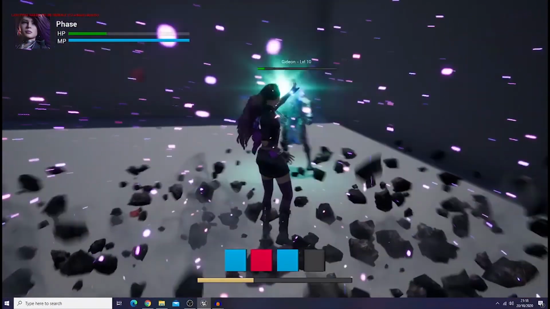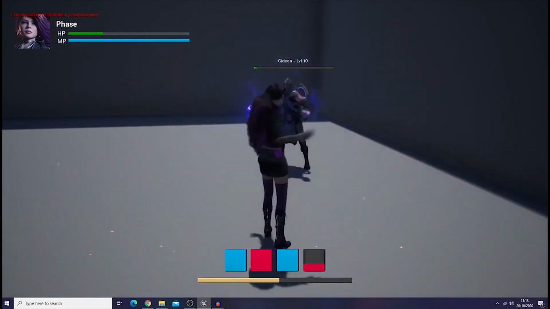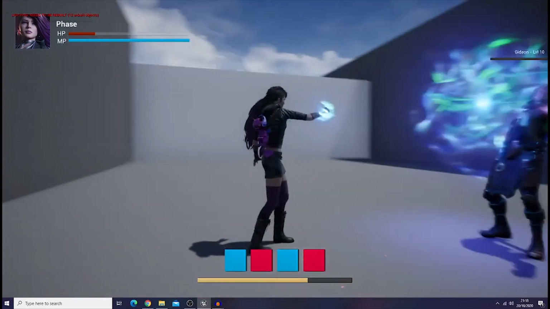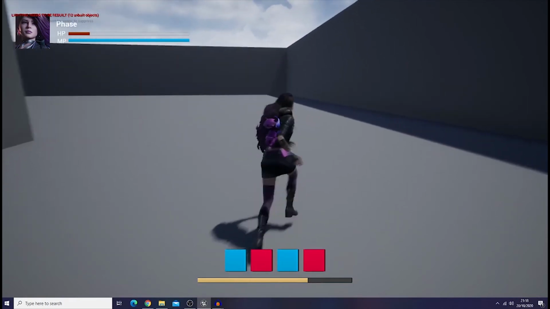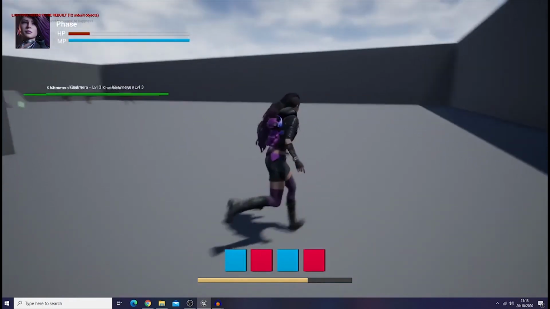And if the enemy boss dies, the door will instantly open by itself.